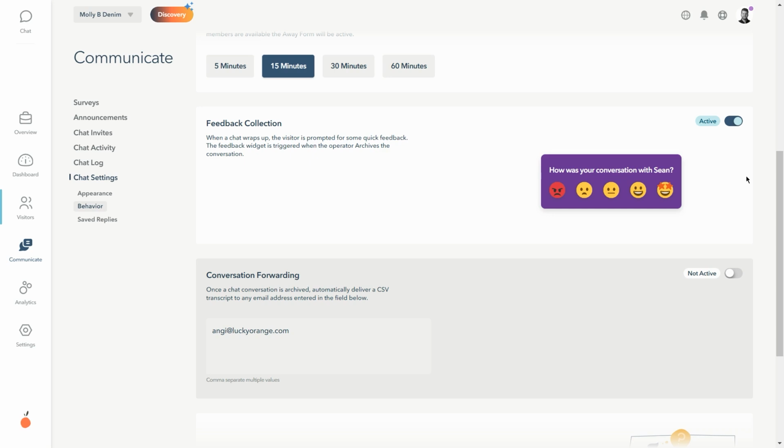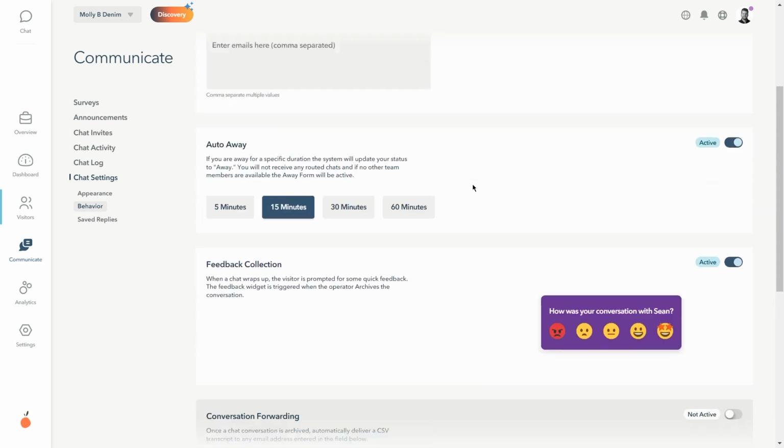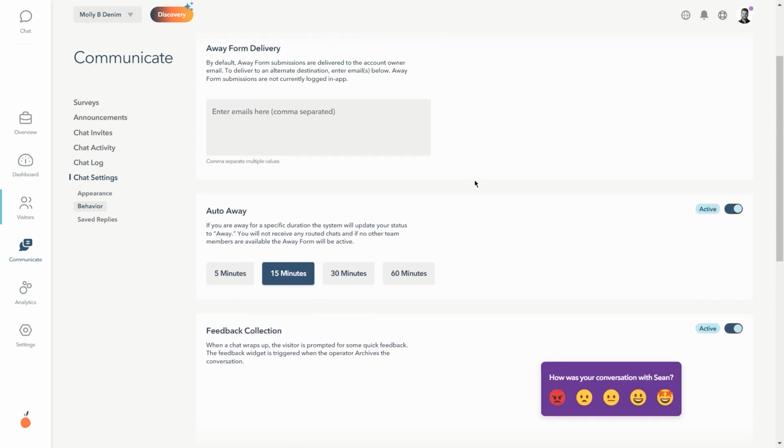As it says here, when a chat wraps up, the visitor is prompted for quick feedback. The feedback widget is triggered when the operator archives the conversation. So to show the chat feedback window to somebody, you do have to archive your chat conversation so that it shows up. You'll see an emoji-based rating system that displays, and if the visitor selects a rating, then they get an open-ended text box to provide a longer, more specific message, kind of describing why they left that feedback.